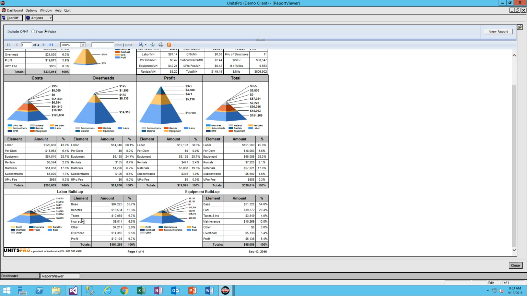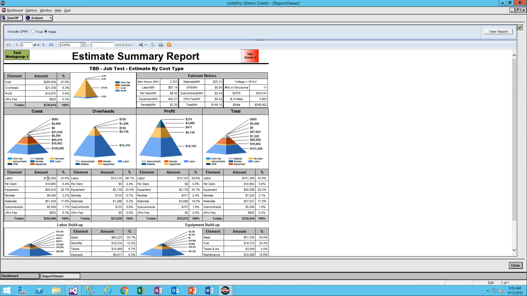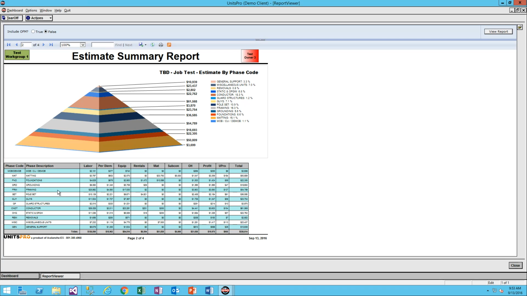As we come down, we can take a look and see how the labor splits up between base, benefits, whatnot. Same thing for the labor buildup. So this first page is the summary and then the cost breakouts. We can go to the second page and it provides the same data broken down by phase code. So we can see the phase code by element and see how this stacks up with what we're traditionally used to looking at.